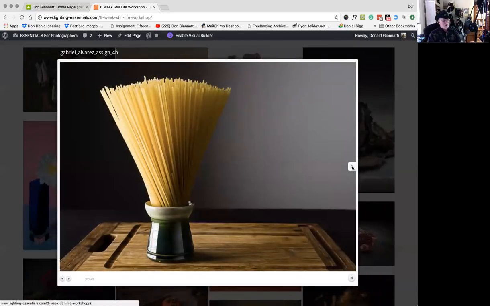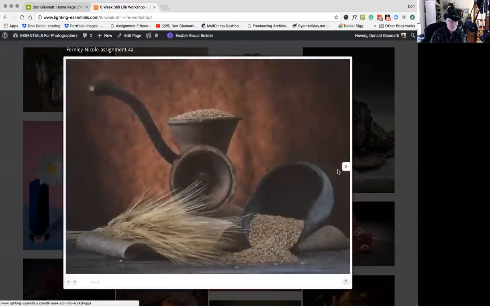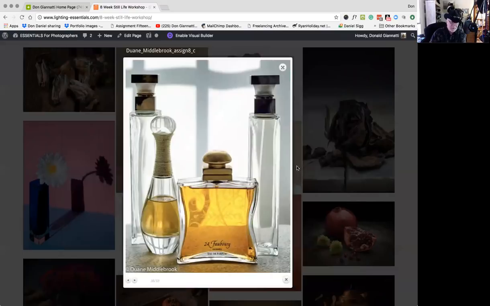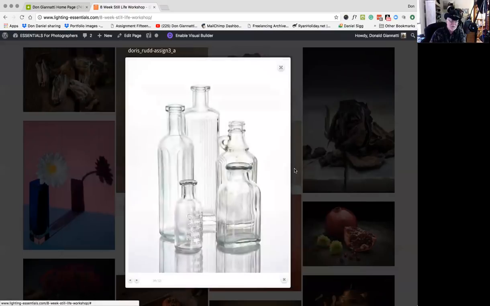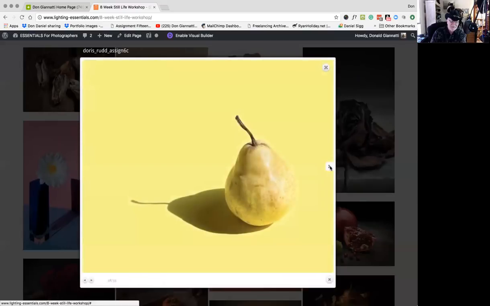I don't care where you are in your still life journey. We've got people who have never shot it before, like Gabrielle here, and Frank, never shot still life before, and then they come on to the class and they're doing stuff like this. Dwayne Middlebrook, a people shooter from the Philippines. Beautiful glass work by Doris Rudd. Another nice little shot, using created ambient light, a large softbox, and then a small softbox for source lighting. Really nicely done.